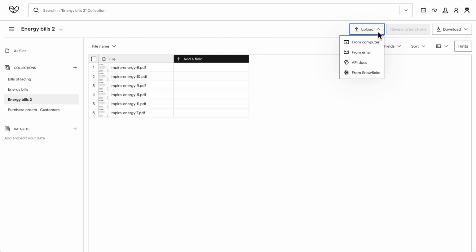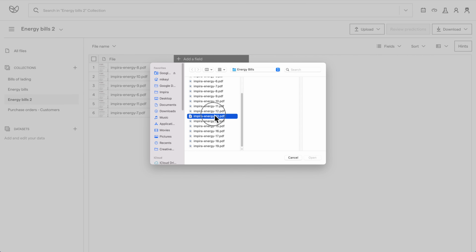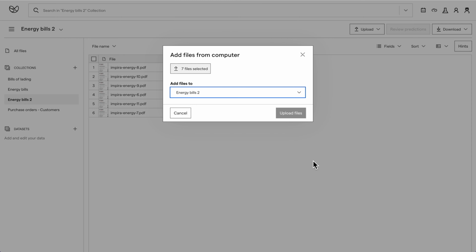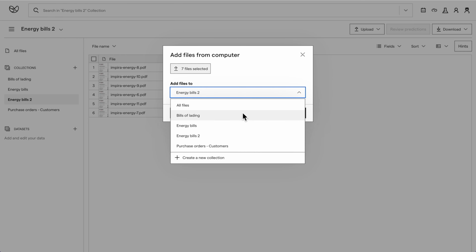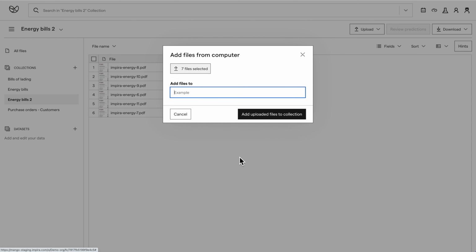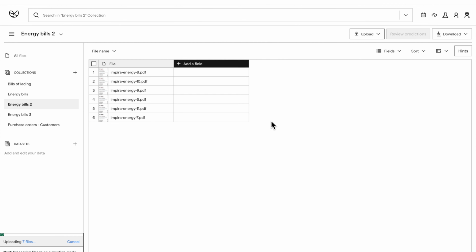Another way is to create a new collection as you upload new files from your computer. Go to the top right corner of your window, select the Upload drop-down menu and choose From Computer. Locate your files, select them, and choose Open. Once you do that, a window will appear. Go to the drop-down menu to either add them to an existing collection or create a brand new one. Once you've made your choice, go ahead and add those files to your chosen collection.